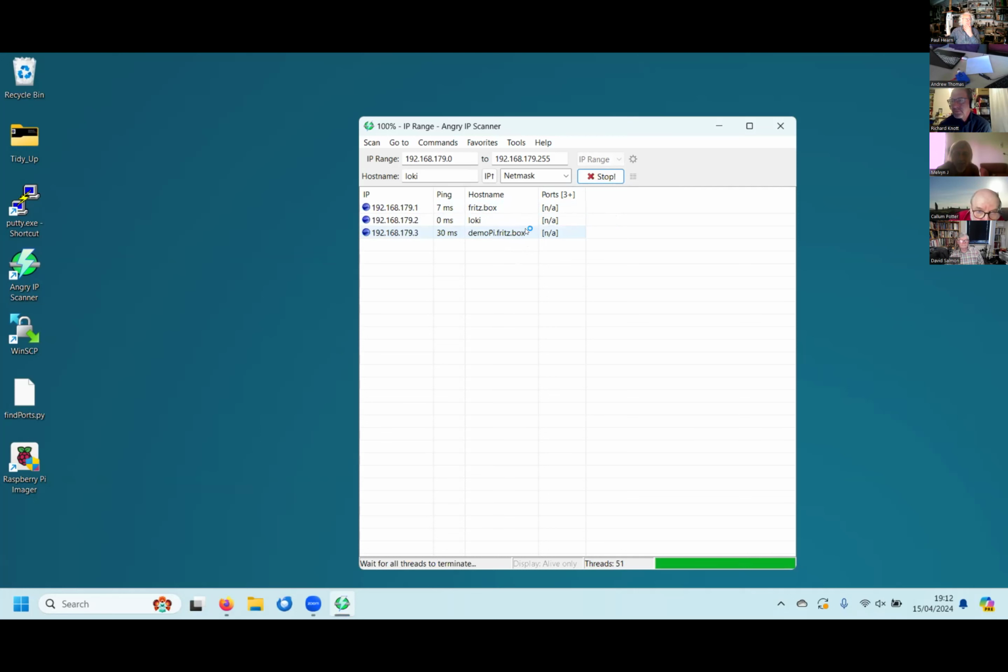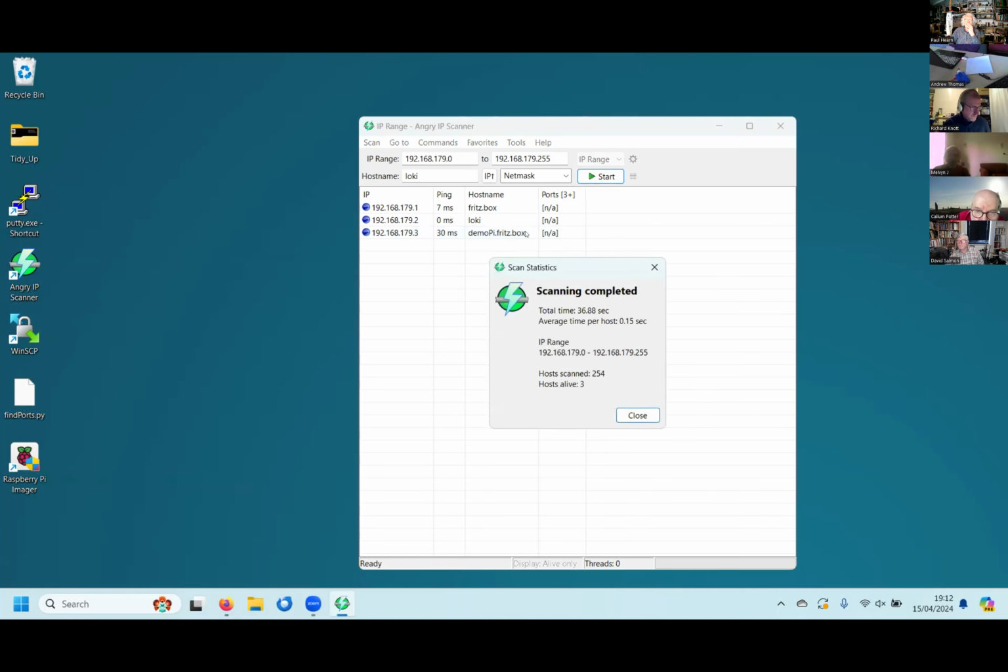Now, Fritzbox is the name of the router company that my ISP supplies my router from. But for practical purposes, in the next step, you can ignore that bit. It will happily identify it as demo Pi, or whatever you called your own Raspberry Pi. So now we know it's there. It's out there on your network.